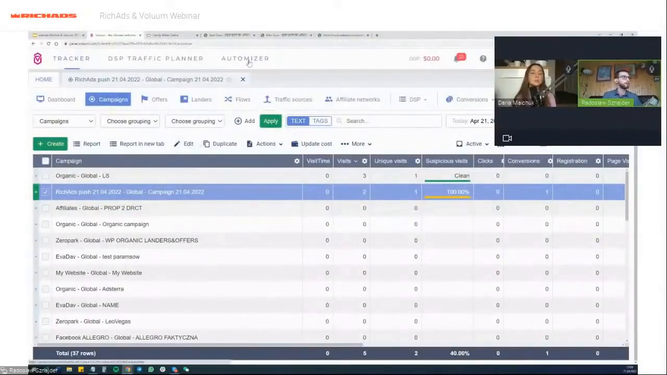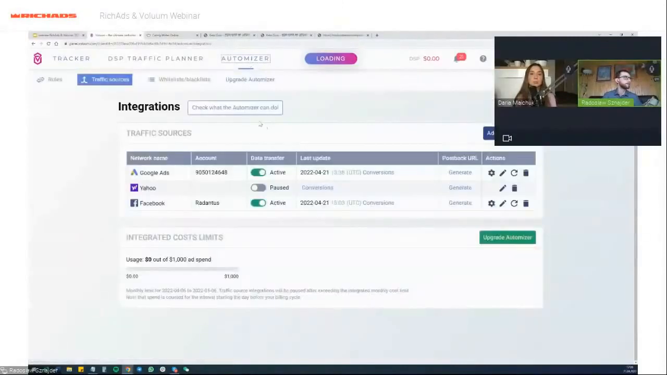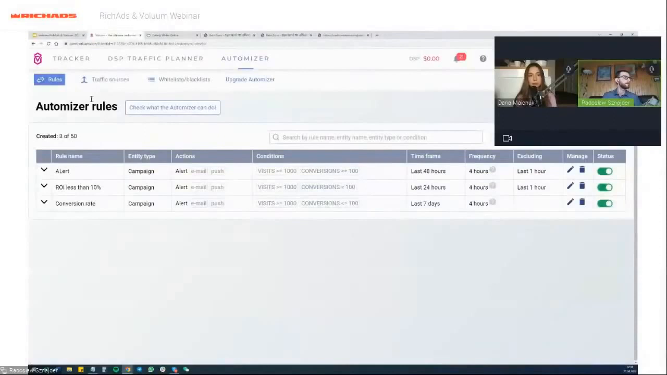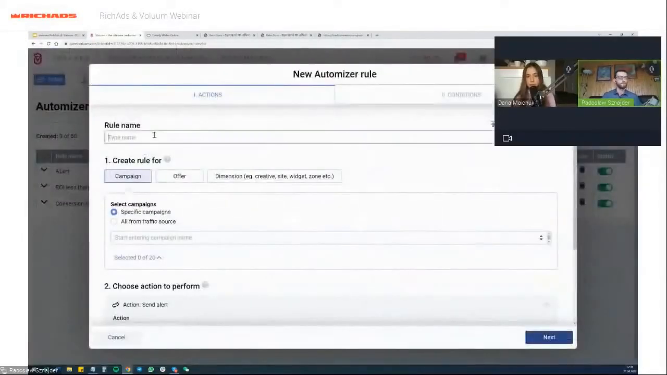What is also interesting, you don't need to dig into your granular reports manually. You can save a lot of time using our auto rules. So I will show you a simple example. I will set up a really simple rule. So I'm creating a new rule. I will call it alert.